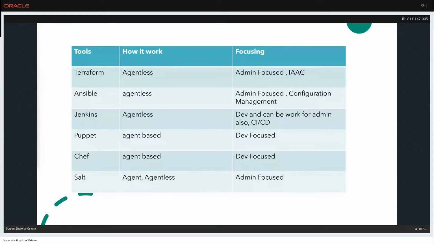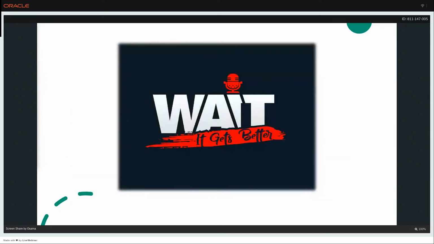These are general tools. There are tons of tools, not only these, but these are the most famous tools in DevOps, actually. Examples are Terraform, Ansible, and Jenkins. If you're going to work with DevOps, you're going to hear a lot about these tools. Any questions so far?